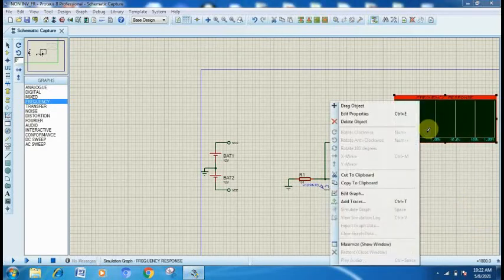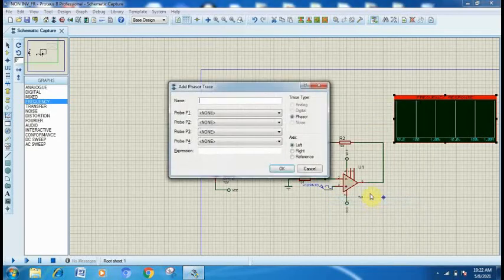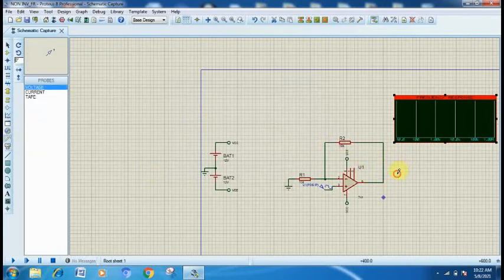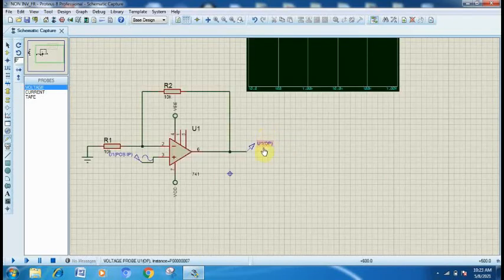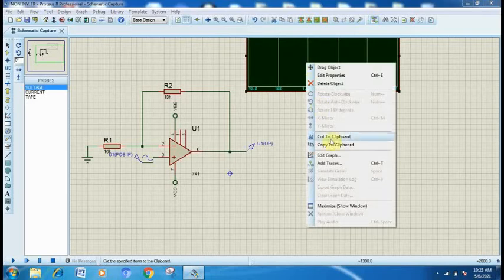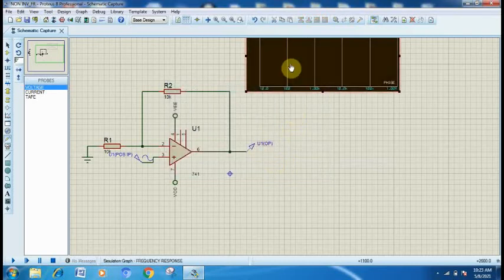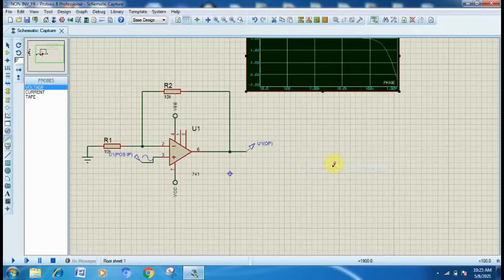Click on OK. Now go to the add traces mode, and here we have to select the output port. At the output we have not placed any voltage probe, so it is required to place one voltage probe at the output. Place it here and connect with wire. Its name is U1 OP. Select that from add traces mode, go to the probe, and U1 OP appears here. Select that, click on OK, and now just click on simulate graph.